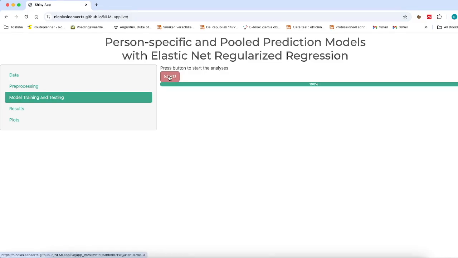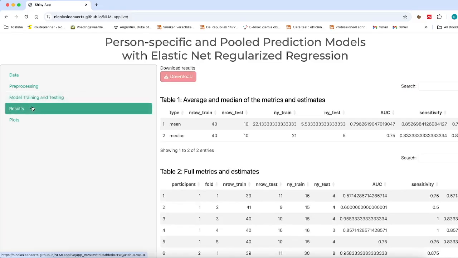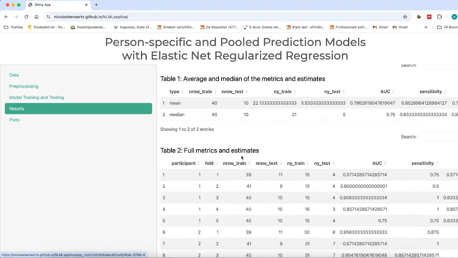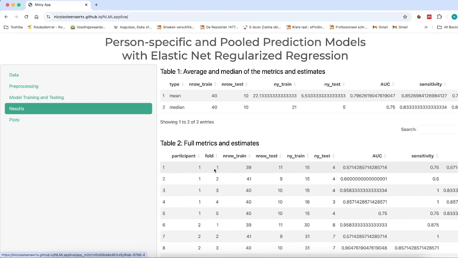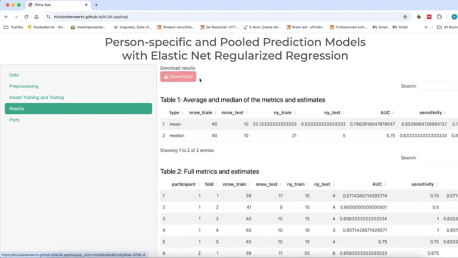Once your analyses are done, go to the results page, where you can see an average and median of the metrics and estimates across the different datasets, meaning across different participants. And then you can also see the full metrics and estimates, so for every participant and every fold. Then you can go ahead and download the results.